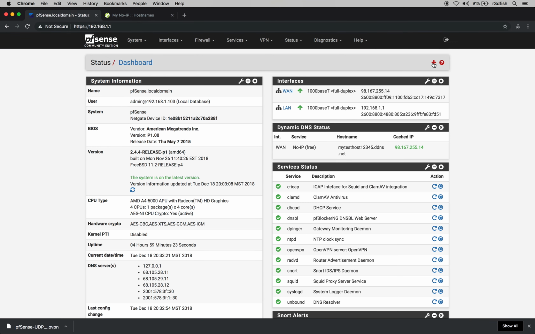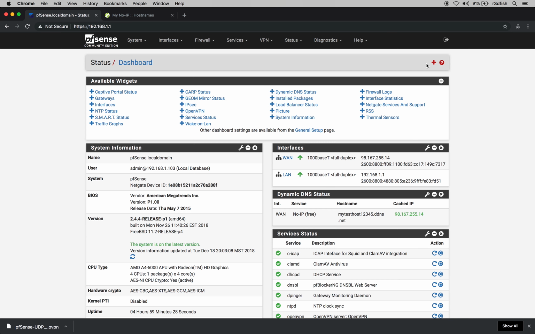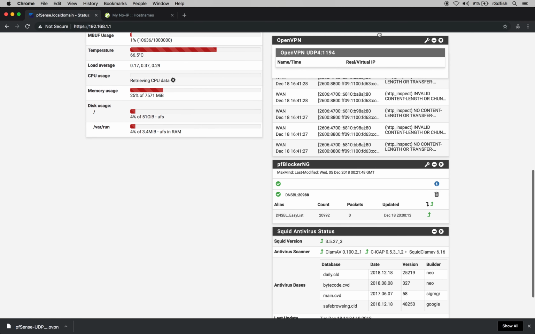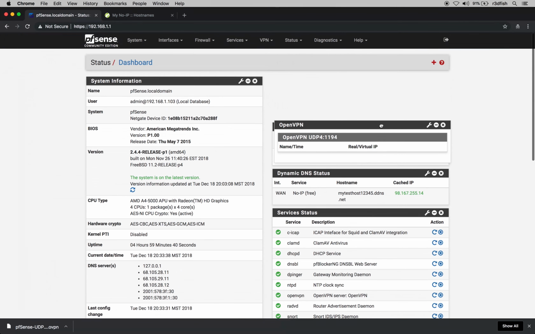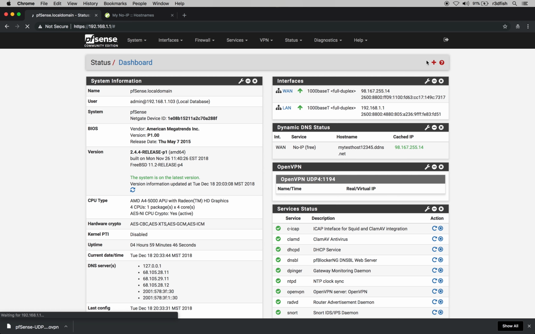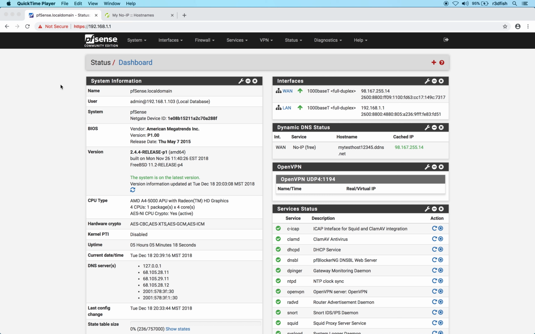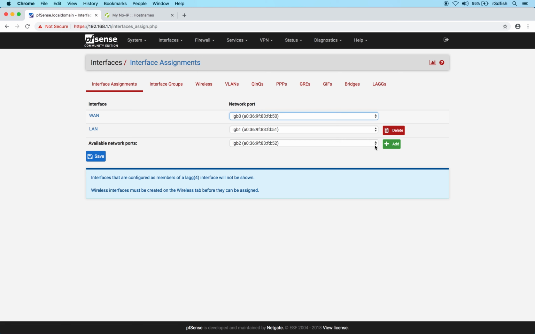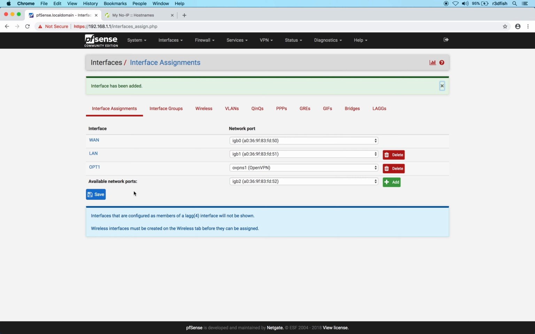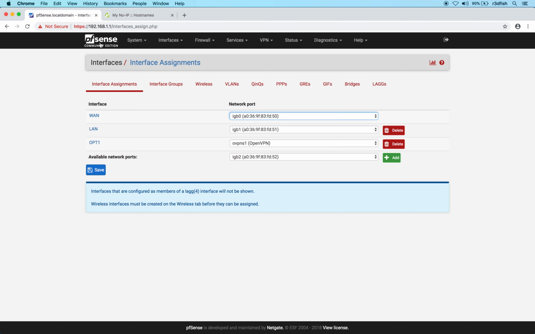And on the dashboard, we will go ahead and add our OpenVPN widget to the dashboard. Let's go ahead and move that up underneath our dynamic DNS. And we'll monitor this for our active connection to demonstrate that the VPN is working properly. Okay, so the last thing we want to do before we run the OpenVPN is to make sure that the interface that the VPN is on is enabled. So let's go to Interfaces, Assignments, and under Available New Ports, choose our VPN and click Add. Then go ahead and click Save. Now we'll return back to the main menu.